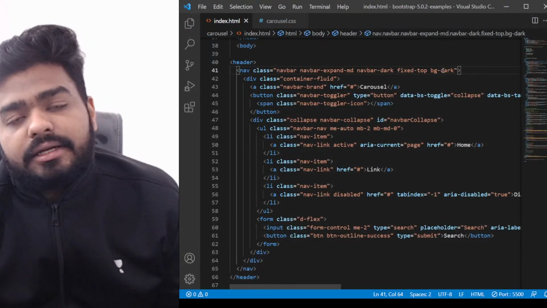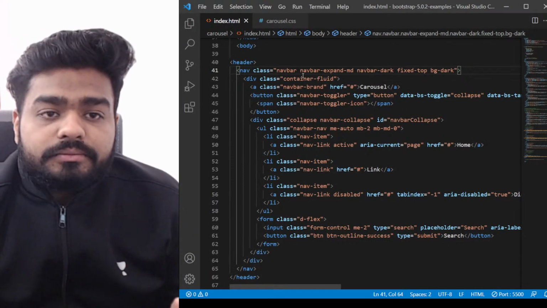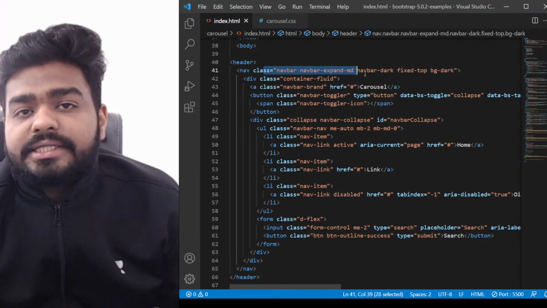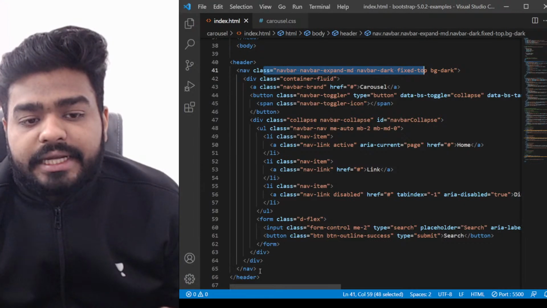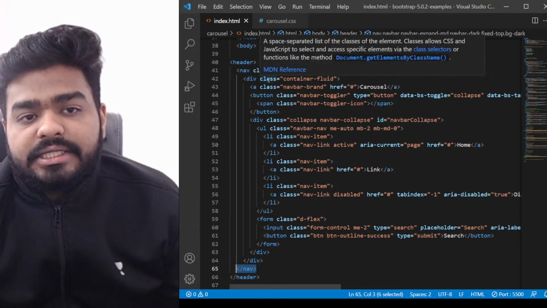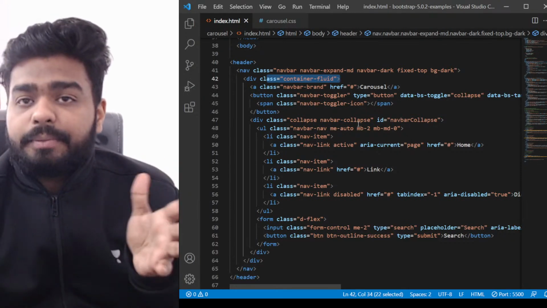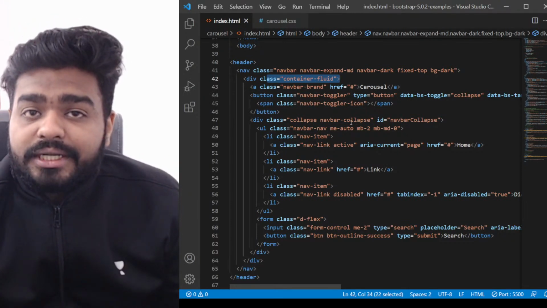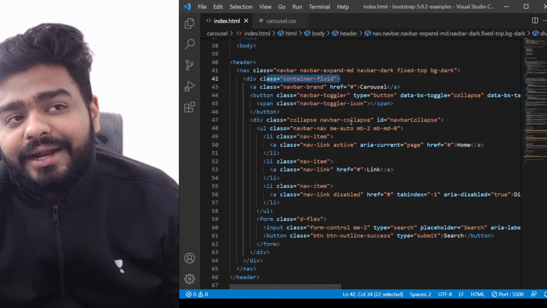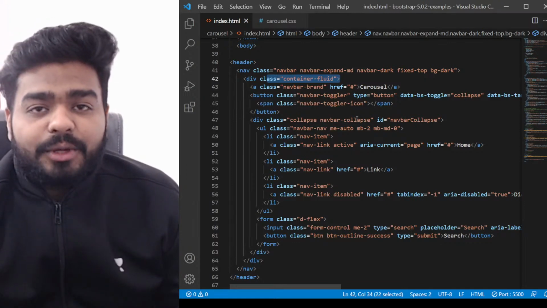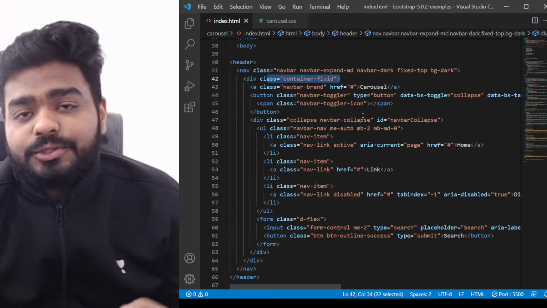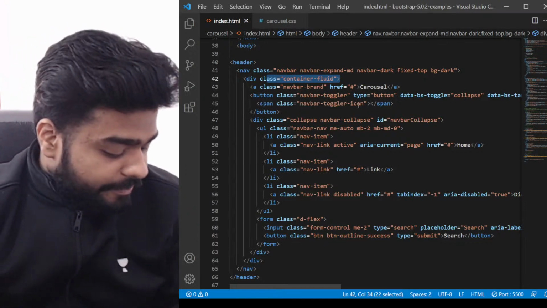So bg-dark, again, the background color. This is one of the first navigation bars. Remember that navigation we need to close down, and then we are starting with container-fluid. This container-fluid will make sure that the whole width of the web page is taken. If you do not know container-fluid, go ahead and restart your Bootstrap journey, because the very first concept you learn in Bootstrap is nothing but container-fluid.